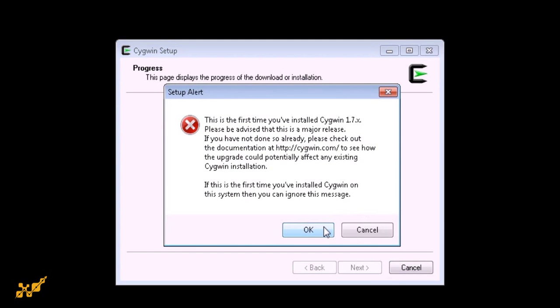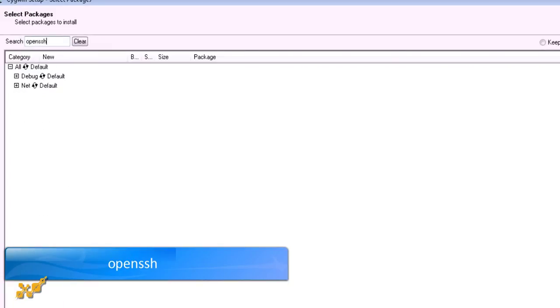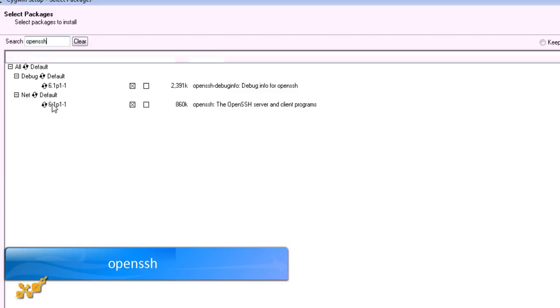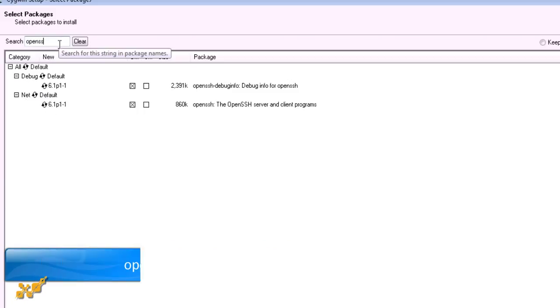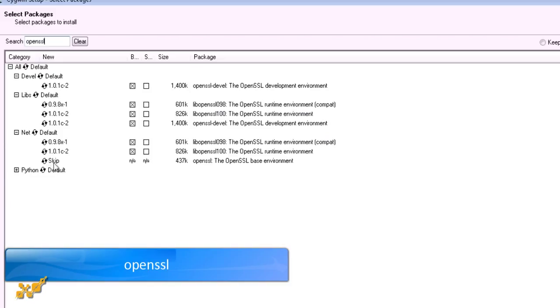Click on OK. Under select packages to install, search OpenSSH. Under the search result, install each and every package. For that, just click once on the package. Next is OpenSSL. Here also install each and every package.